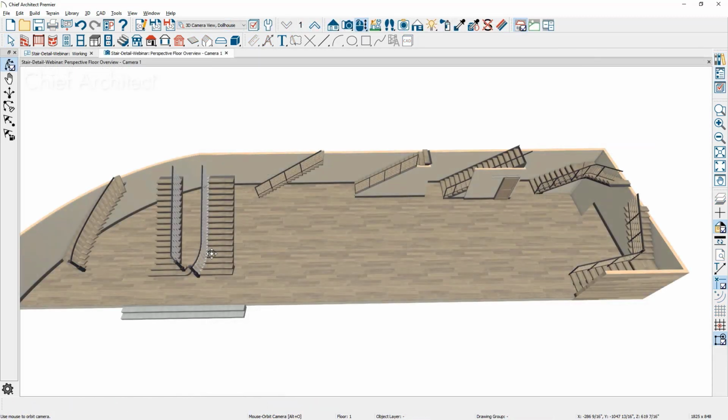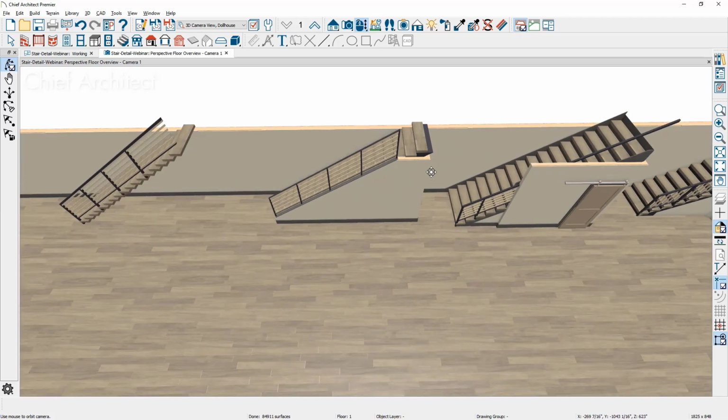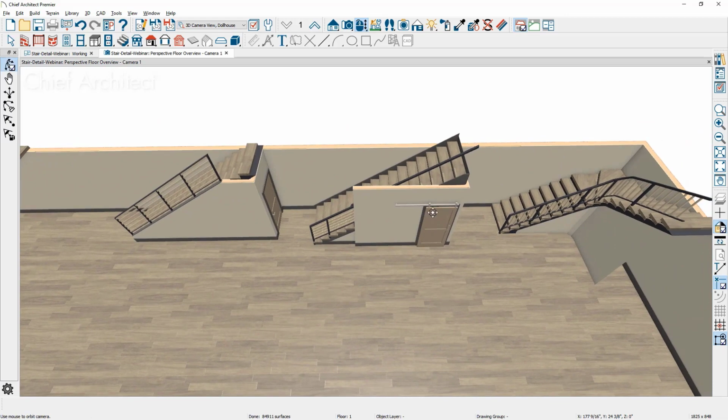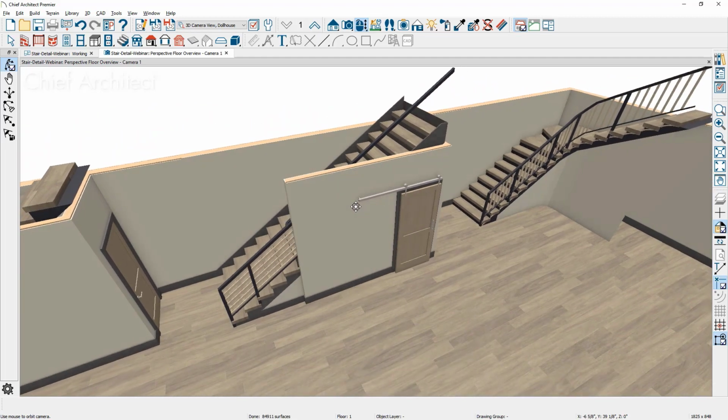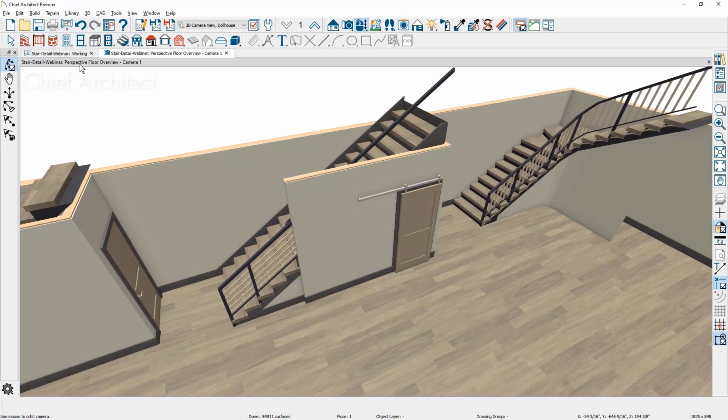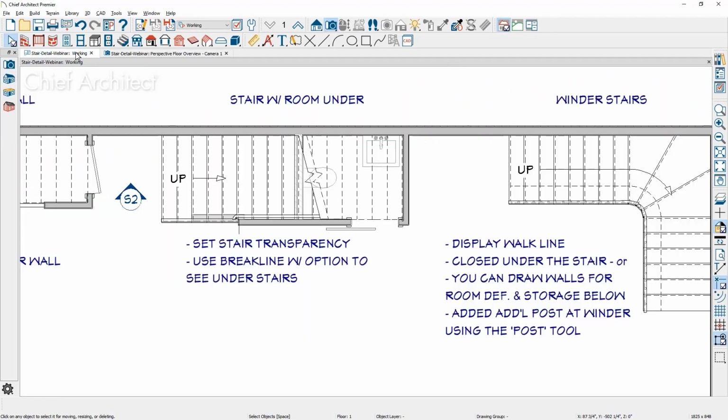Now I've opened the sample plan that I posted after this session. Again, this is available on Chief Talk for download for a period of time after this video is posted. And let's just take a look at a few of these stairs. In this example in the middle of the screen here, I have a small bathroom underneath of this set of stairs. And as you move back over into the plan view here, you can see what I've done.